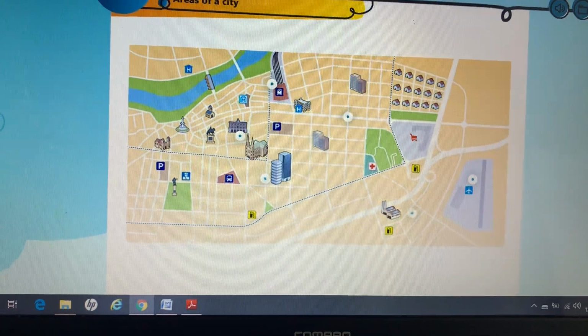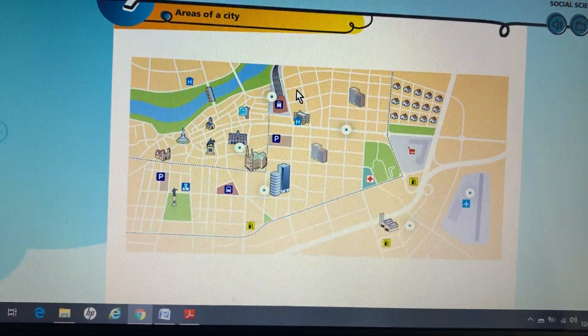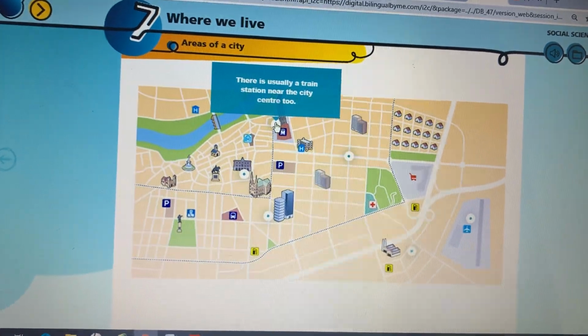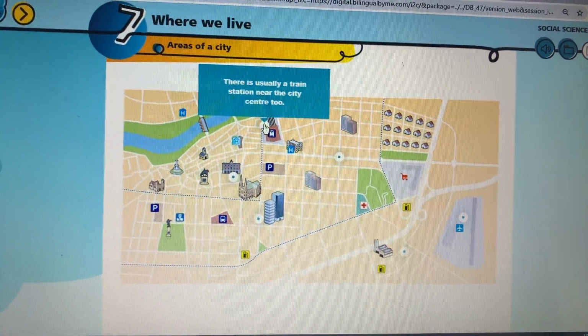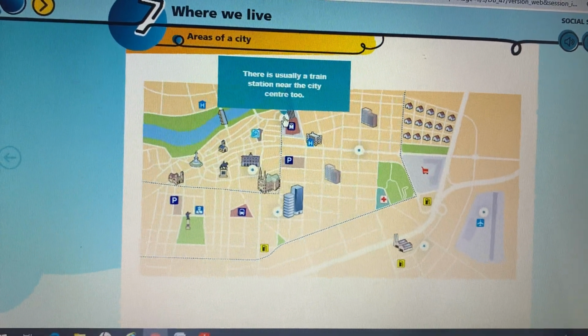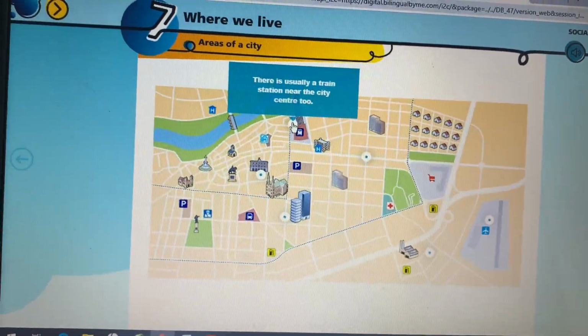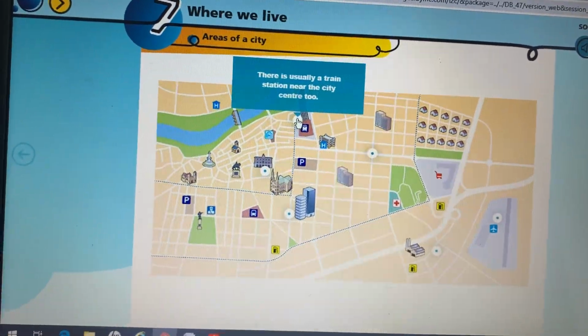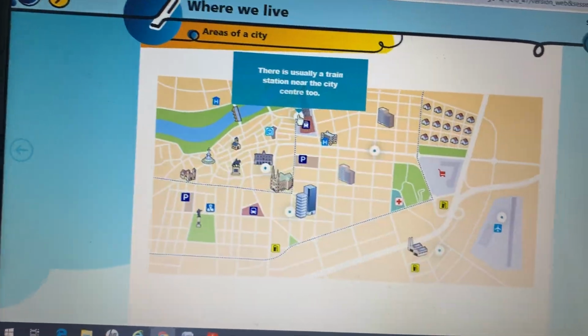Here we can see a map of a city, and I'm going to start reading the different ones that appear in your book. This is the first one, and it says, there is usually a train station near the city center too. In the cities, there is usually a train station in the center or near the center.